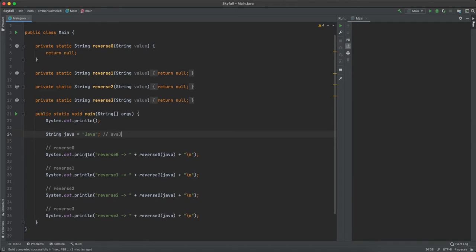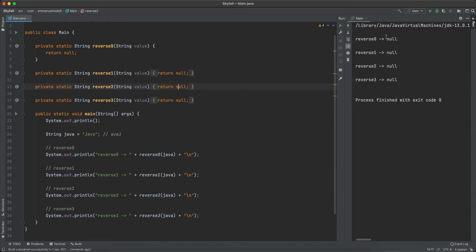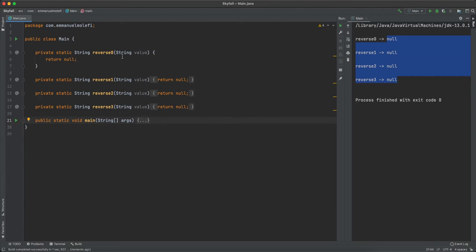Our SOPs here will help us print the values that come out of these algorithms that we are going to implement just now. At the moment, these algorithms return null values. So if I build and run this, I should just get null values on our console output on the side. So let's go ahead and implement the first algorithm.